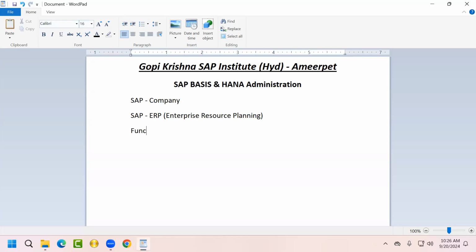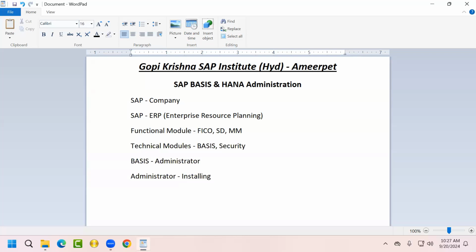In SAP, we have two types of modules. One is functional modules, like FICO, SD, MM. And another one is technical modules, like Basis, Security. Now, Basis means administrator. Administrator means installing, configuring, maintaining. The functional module people don't know how to install the SAP software.